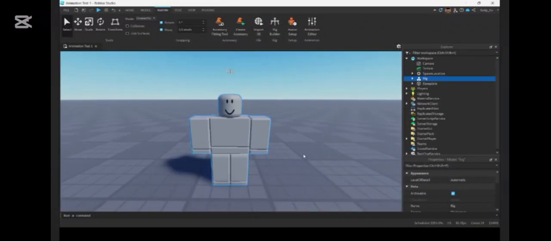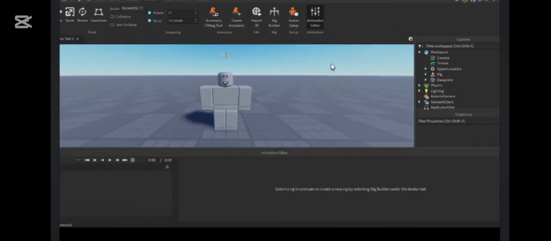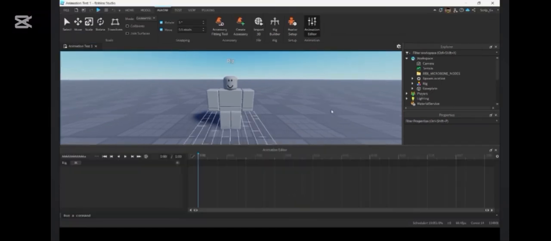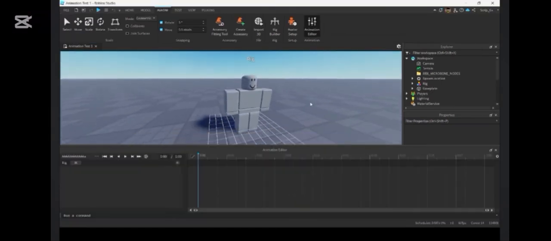The next thing I'm going to do is open up the animation editor. Under the Avatar tab, the same tab that we're currently on, I'm going to click Animation Editor. To start animating, you want to select the rig that you want to animate. So I'm going to click on this guy over here and name my animation. Now that you've done that, you can begin animating.